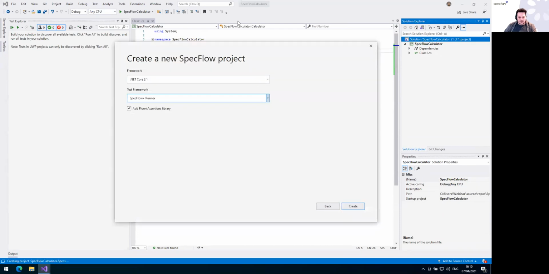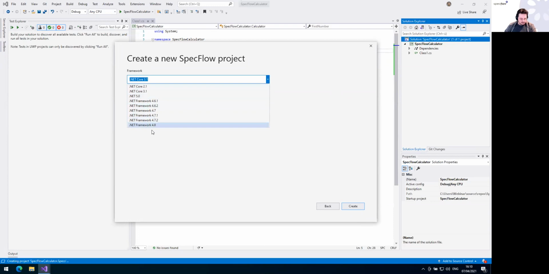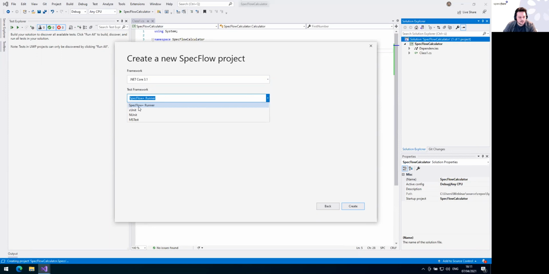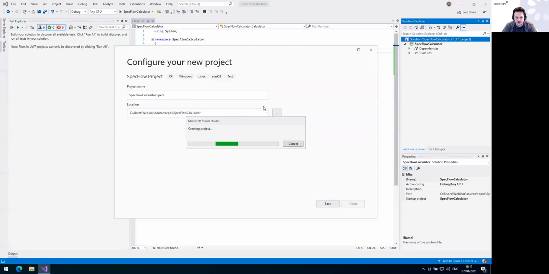Say create. Now we get a custom wizard from us, which you get through the extension, where you can again select the .NET framework version. Everything that we support is here to select. Select the framework you're using. In our case, we'll stick to .NET Core 3.1. For .NET 5, you select .NET 5 here and everything is working. You can also select the test framework. The default is our SpecFlow Plus Runner, but we also support XUnit, NUnit, and MS Test. And we in the SpecFlow team are fans of the Fluent Assertions library. We will be using this, so we will say okay, add this library. It's a really cool library to write assertions, and I will show it to you later. So let's create this project.